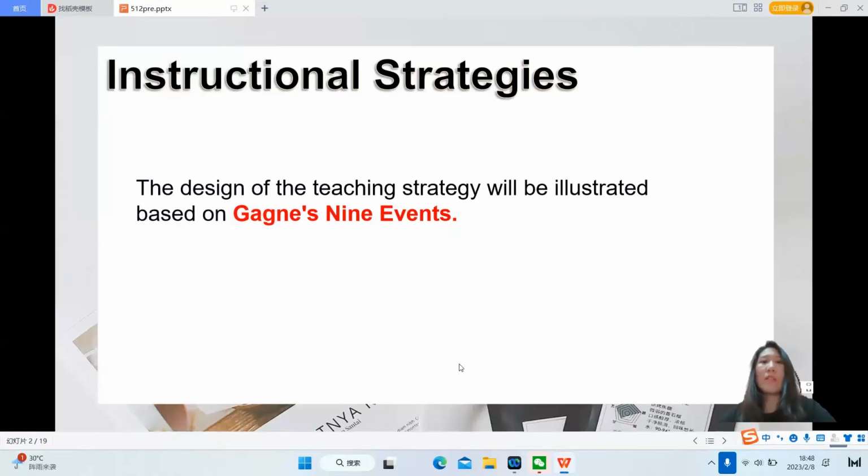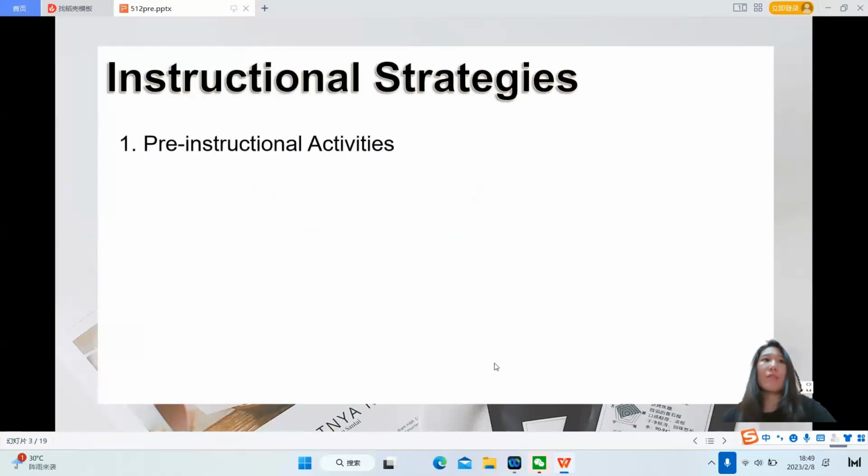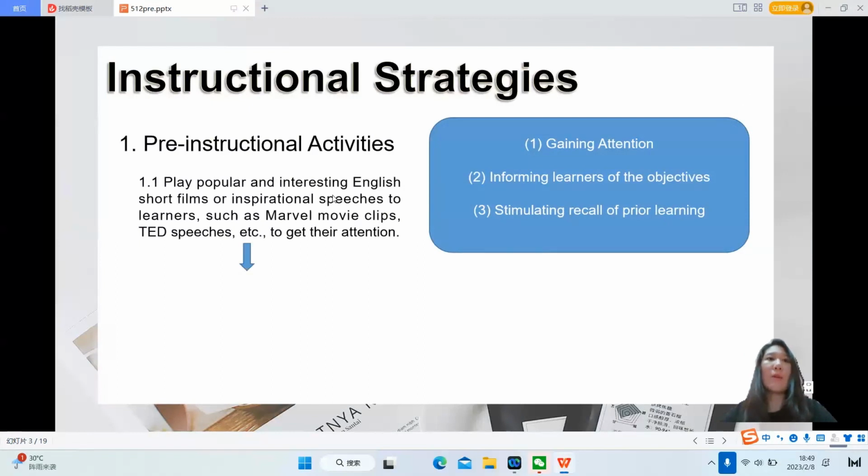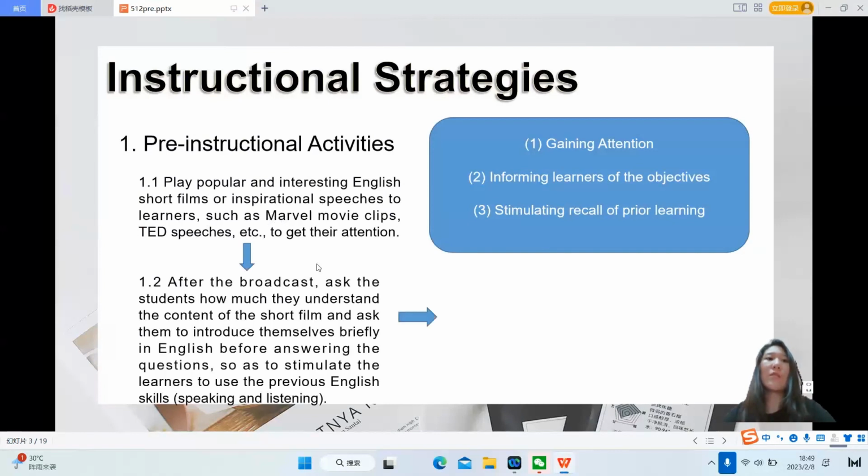The design of the teaching strategy will be illustrated based on Gagne's nine events. And the first is about pre-instructional activities. It includes gaining attention, informing learners of objectives, and stimulating recall of prior learning. And first, play popular and interesting English short films or inspirational speeches, such as movies and speeches, to get learners' attention.